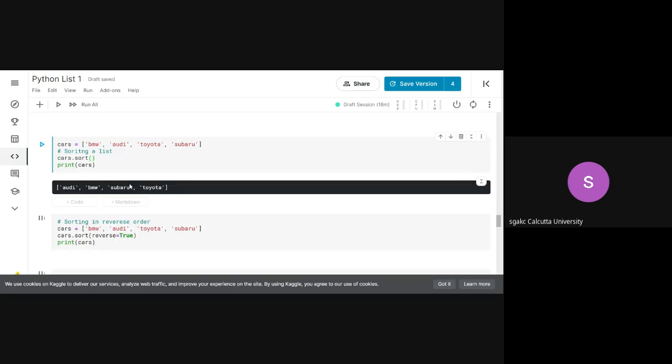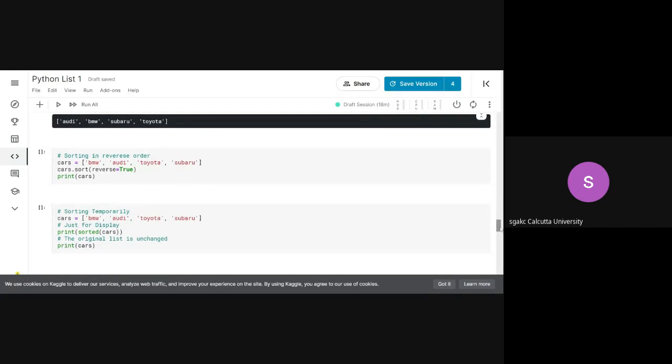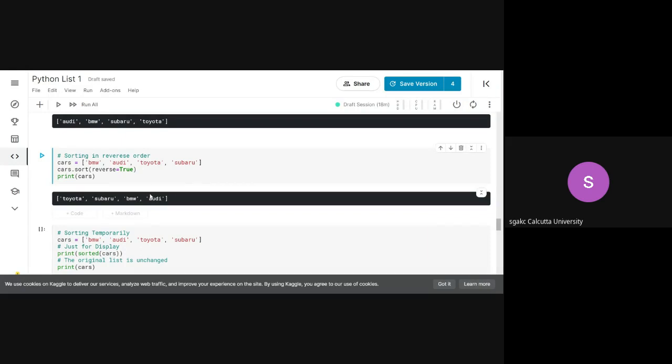One of the very easy to use as well as useful features, right? The second one is that you can also sort it in the reverse order. You can see that Toyota will probably come first in this case.